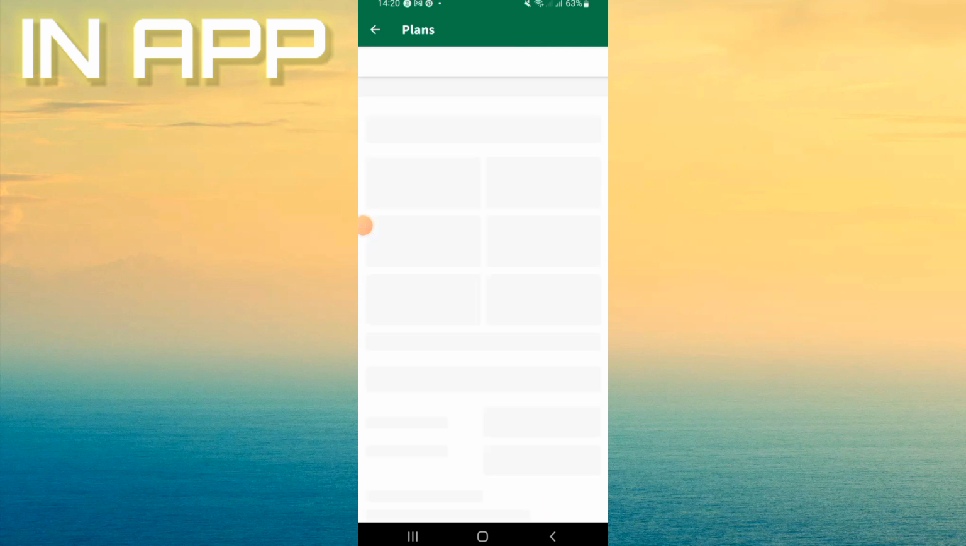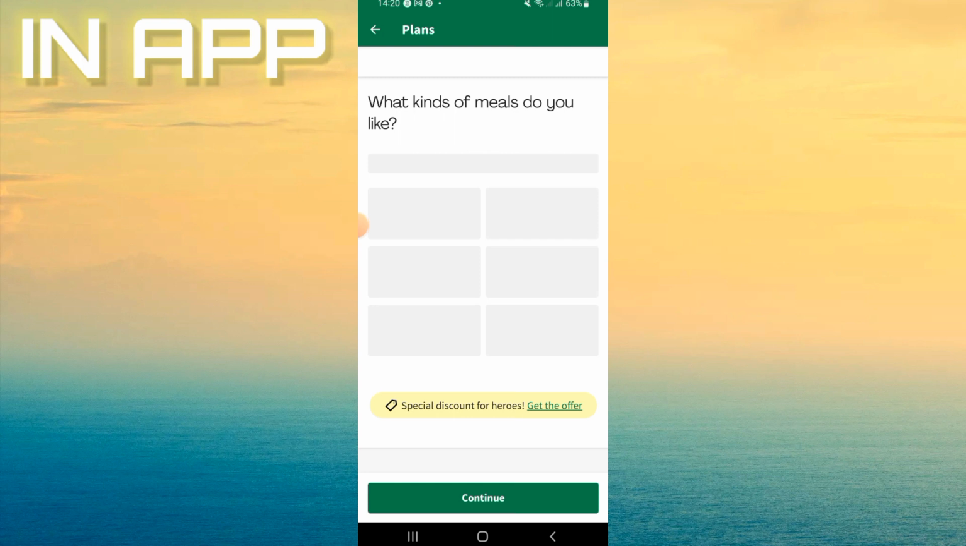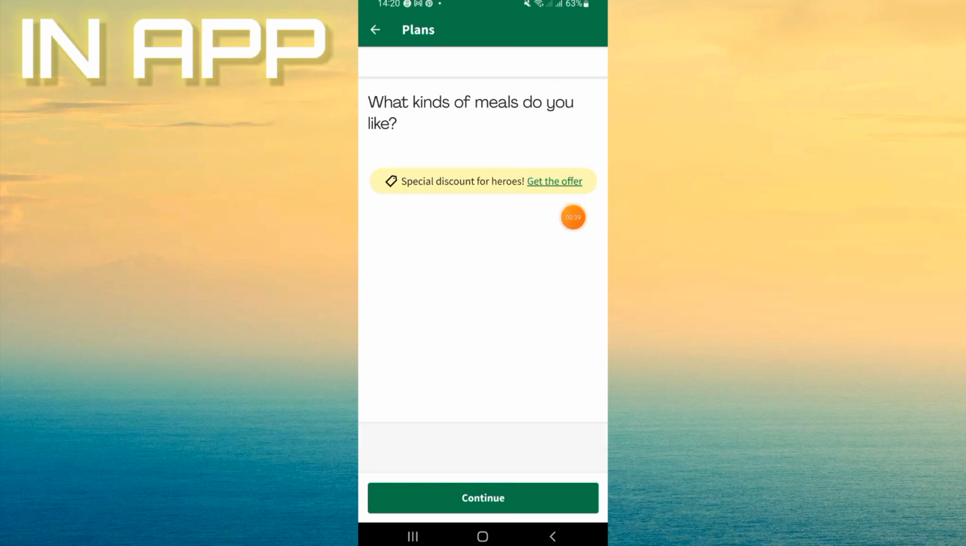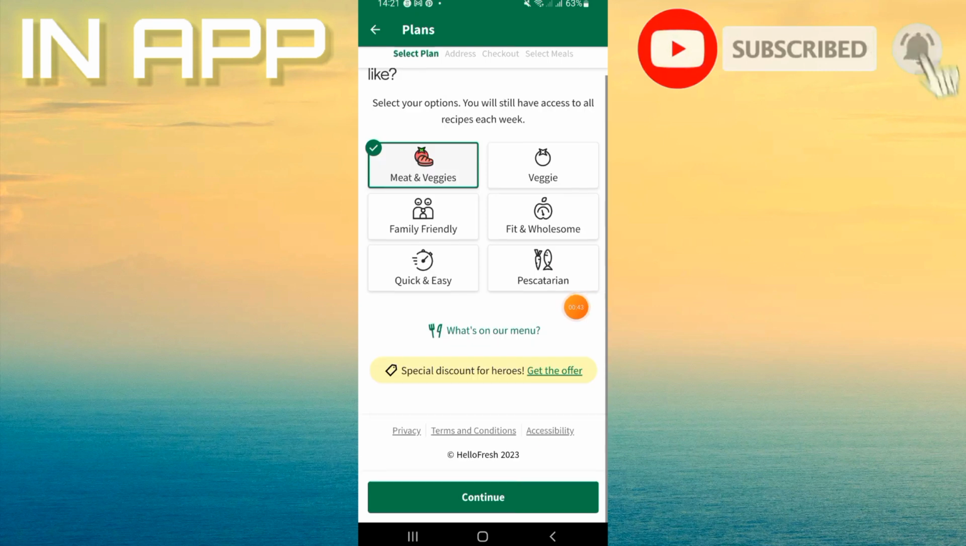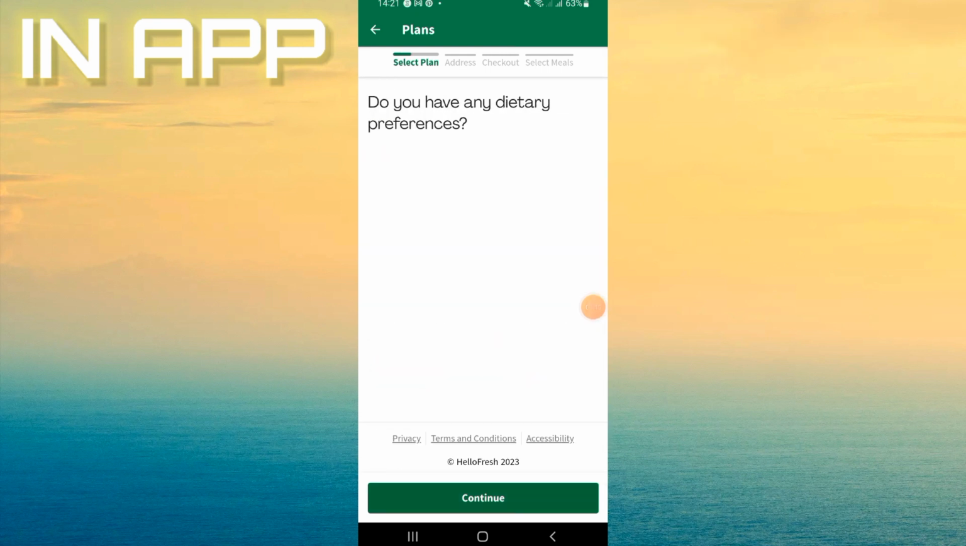As you see right now, what I should do, they ask me what kind of meals do you like. For example, I like meat and veggies. I will click continue. Do you have any dietary preference? For example, continue. What are your goals? I don't know, I will just continue all these steps. I will skip all these steps.